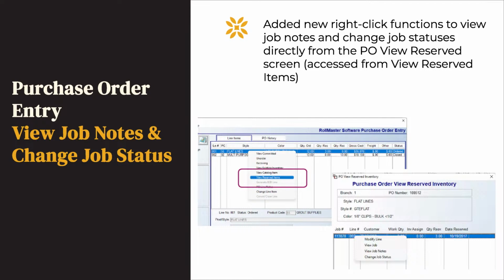So we did so. In this purchase order view reserved inventory screen, you can now access some basic information. You can view job notes, and even change job status. So just saving a lot of time for our users, and these are the kind of things we're happy to implement. So thank you again for your feedback.